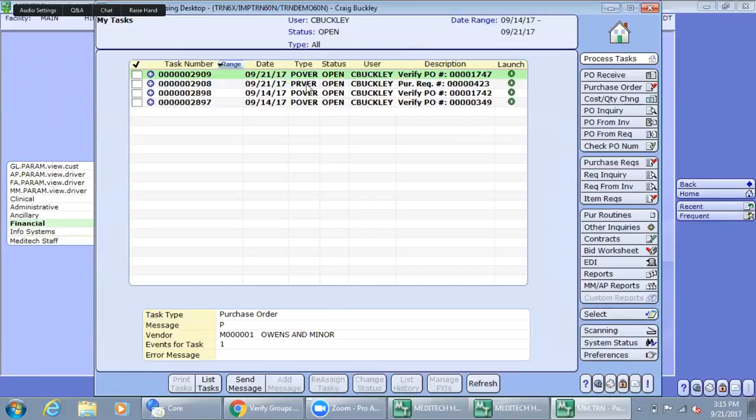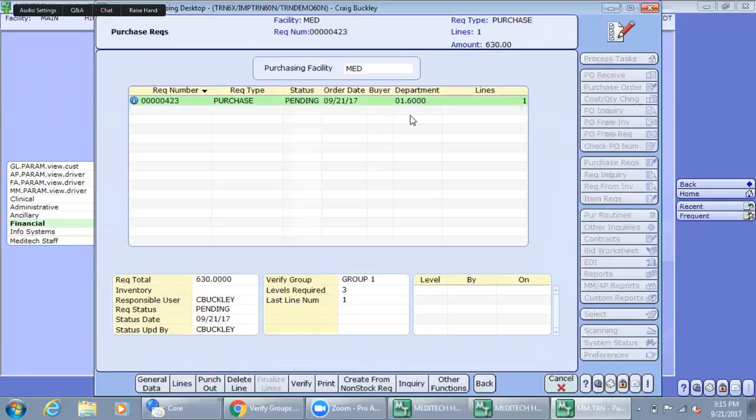So again, upon entry to the purchasing desktop, we are immediately brought to the process tasks tab. And since this is the same thing that we already saw, I'm just going to point out our task type, which in this case is a purchase rec verification. So again, I'm going to go ahead and launch my task. And notice that for purchase recs, the launch functionality brings us to the process purchase requisition screen, where we can see our requisition in a pending status.